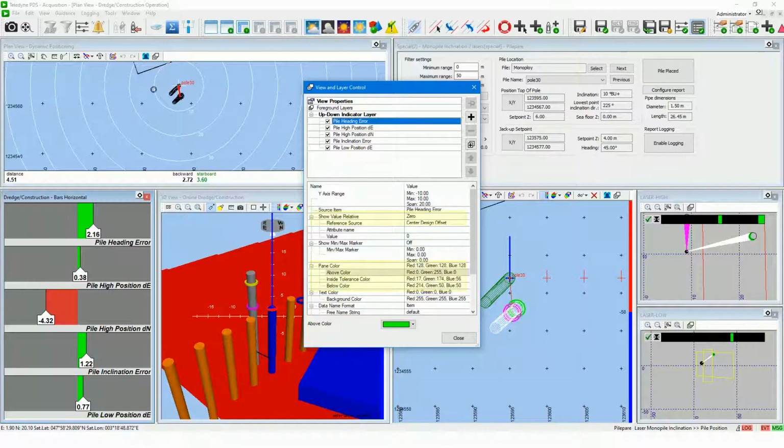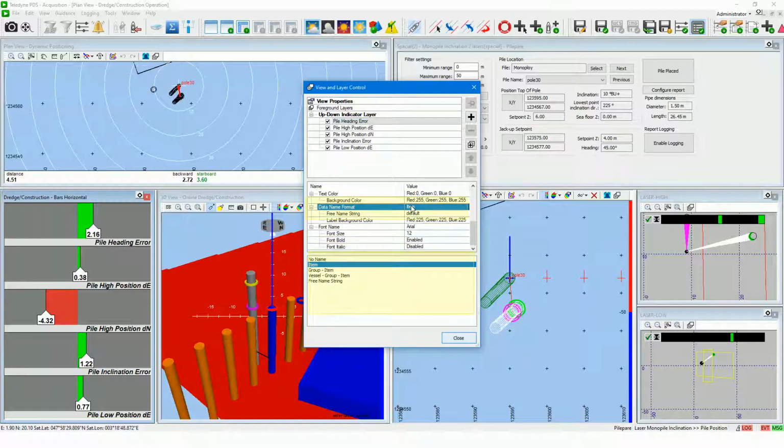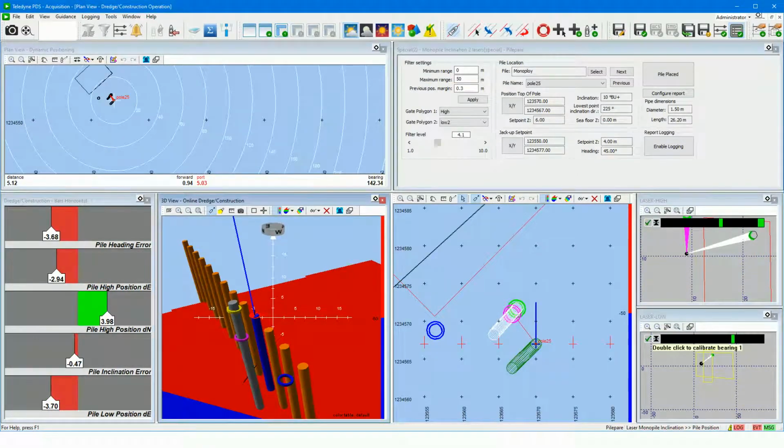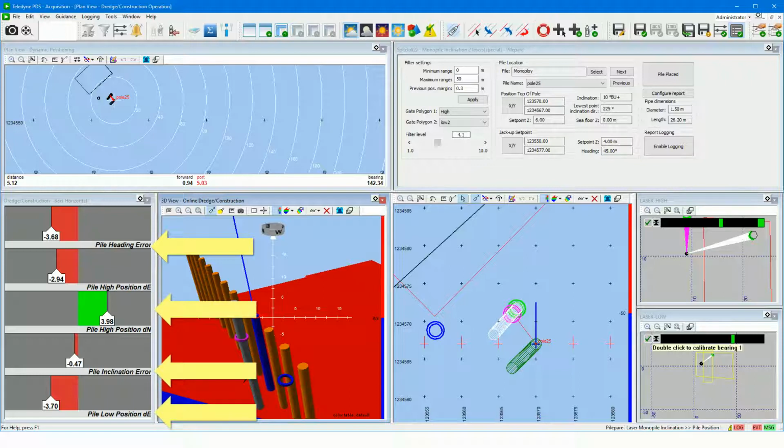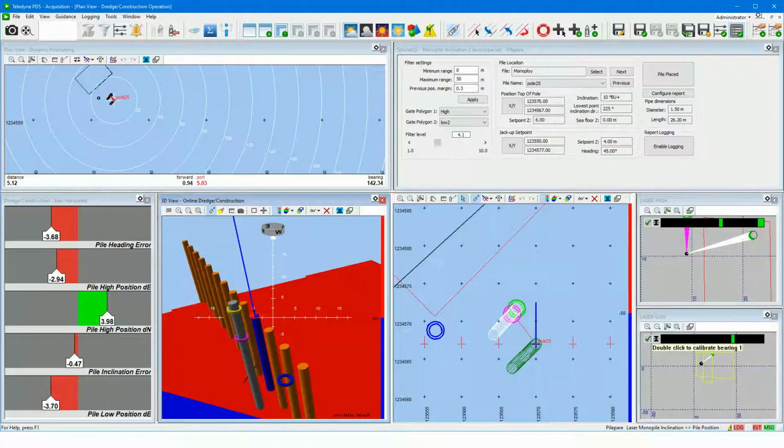Set the indication coloring and the relative value attribute; usually relative to 0 is selected. Set the data name format. This is the name shown under the indicator. In this example we added indicators to monitor the pile heading error, the inclination error, and our position errors. The values are computed from the PDS piling driver and make accurate pile placement possible.